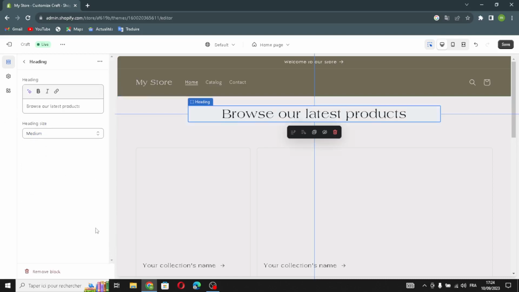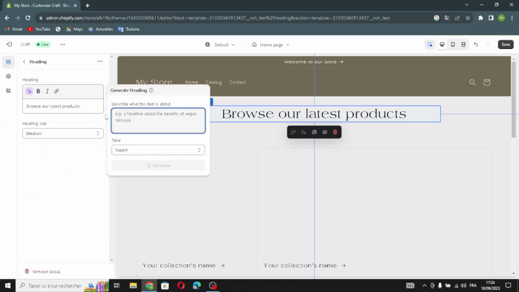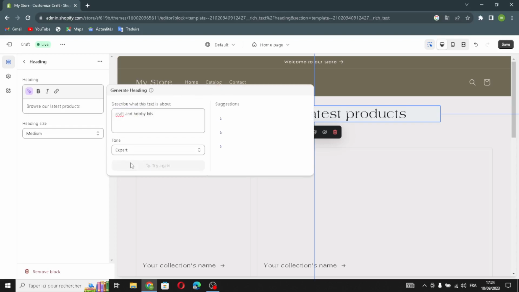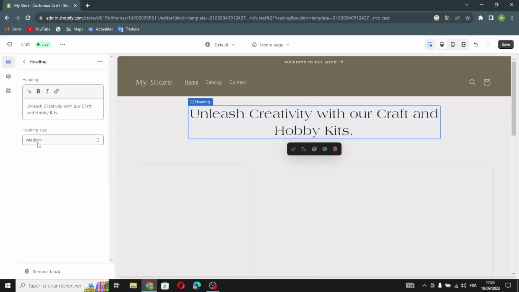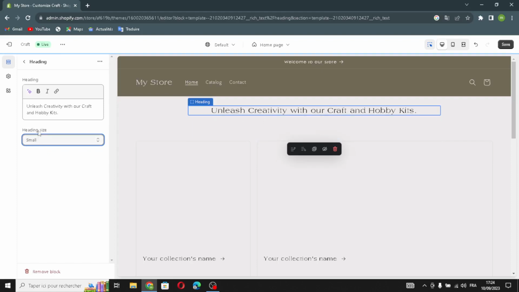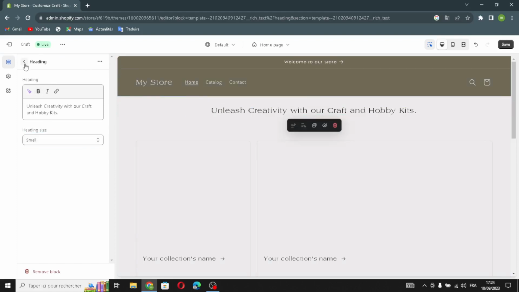Here you can generate the heading. You can generate the text. Just describe what this text is about. Craft and hobby kits. So now click here, generate. That's it. You can also edit the heading size if you want. So that's it. Now let's get back.